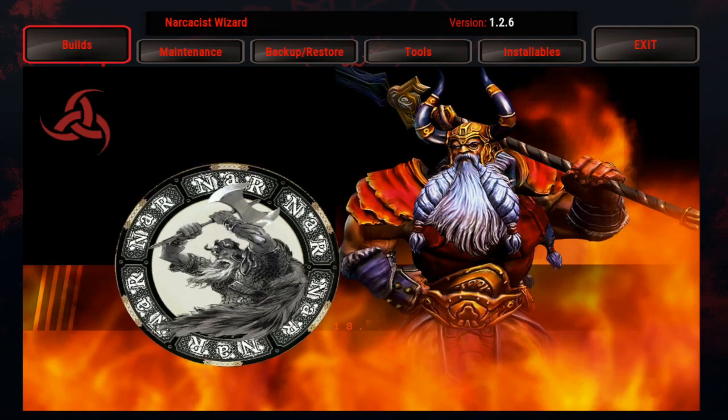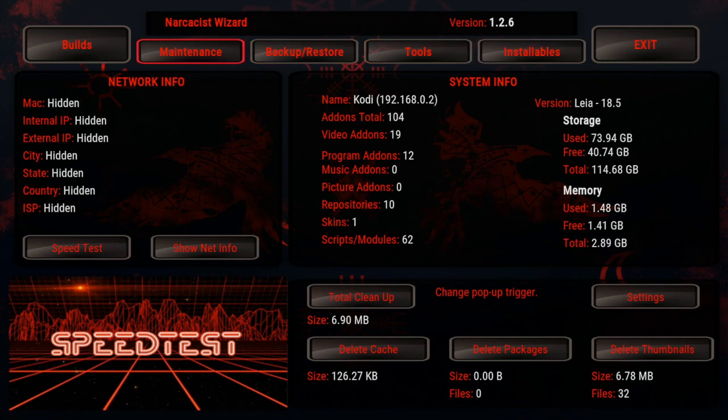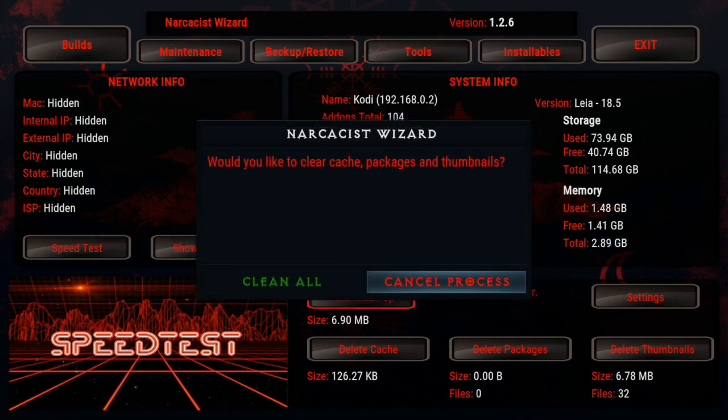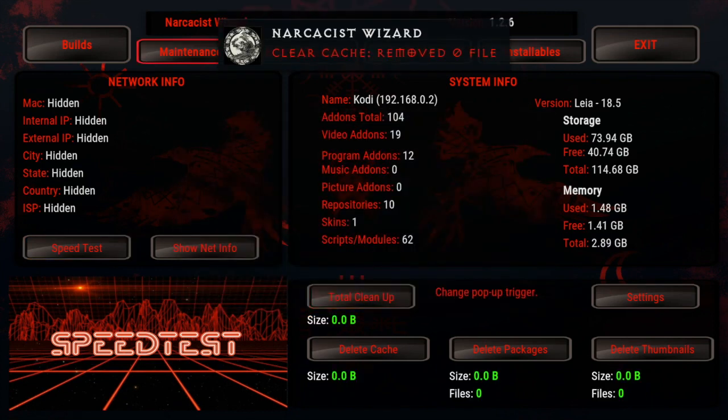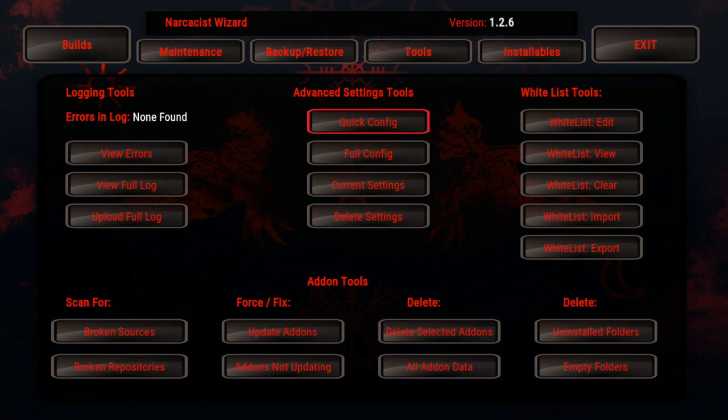Now, for me, the wizard is where the magic happens. This is the last spot where the magic happens. But before we get into the tools, I like to go to maintenance. I like to give myself a total cleanup. Then I like to go to tools, and I like to go to the advanced settings tools.